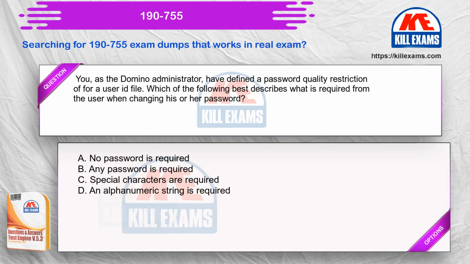You, as the Domino administrator, have defined a password quality restriction for a user ID file. Which of the following best describes what is required from the user when changing his or her password?